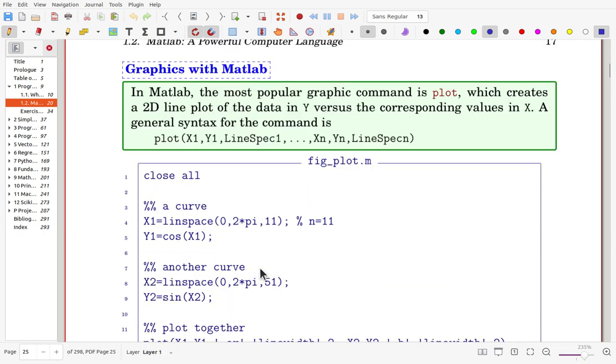Now graphics with Matlab. In Matlab, the most popular graphic command is plot, which creates a 2D line plot of the data in y versus the corresponding values in x. So the plot command must be given in this way: plot, x1, y1, line spec, and so on to xn, yn. So you can plot n separate curves. That is a typical format of using plot.